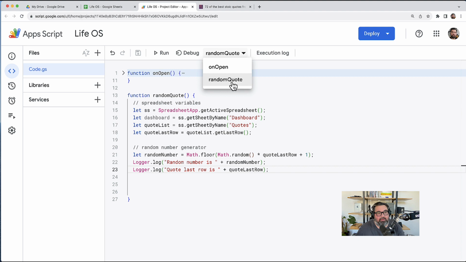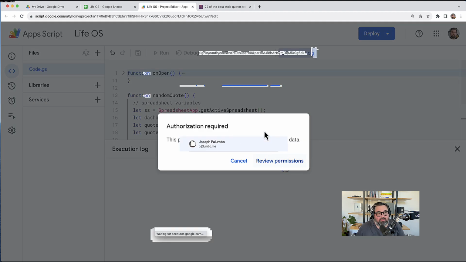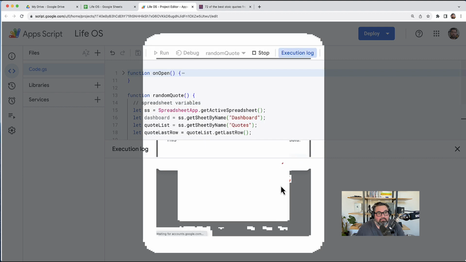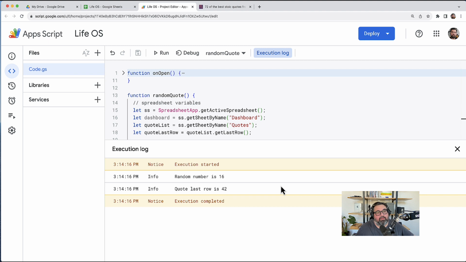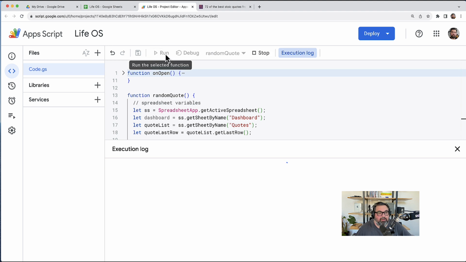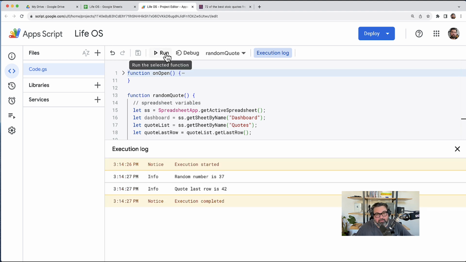Now from here, I'm going to pick my randomQuote function and let's run it. Okay, so what we see is random number is 16 and the last row is 42. Let's run it one more time. So random number is 2, random number 32, and random number 37.